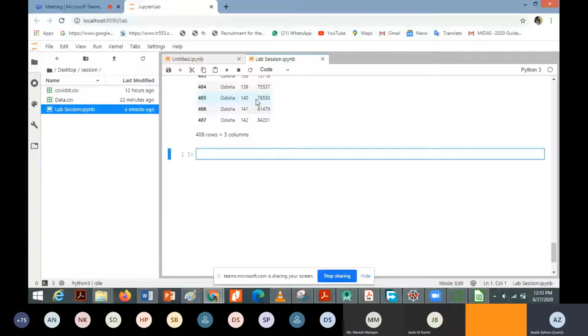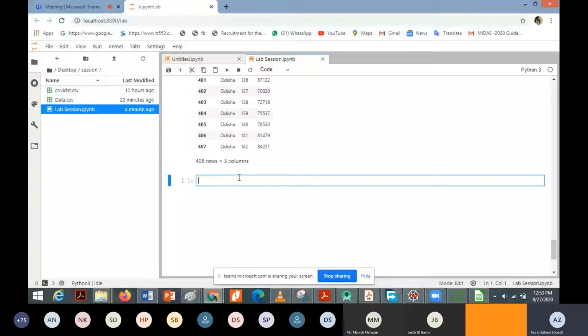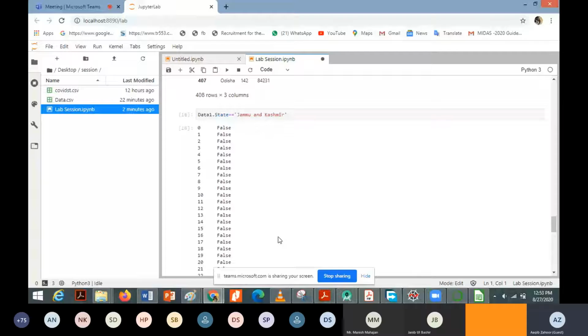So I will write data1, as we did in that arbitrary data set that we made in Excel. I will simply write data1 dot state, and the state is Jammu and Kashmir. So I will run it. Now see, it shows all the rows 0, 1, 2, 3, 4, and wherever Jammu Kashmir is not present, it shows False, and wherever Jammu Kashmir is present, it shows True. So this is one of the functions.